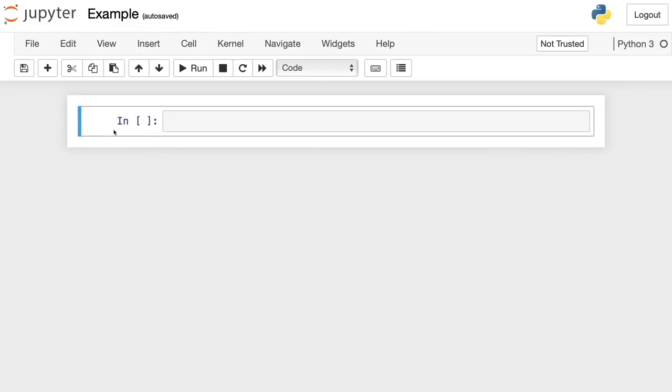And we can say that this is command mode because this blue color indicates that the cell is in command mode. And when we are in command mode, we can do things outside the scope of any individual cell. So basically all the tools we see here in the toolbar, we can apply in command mode.